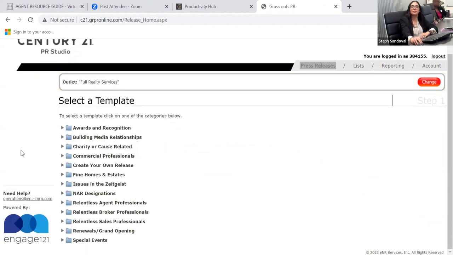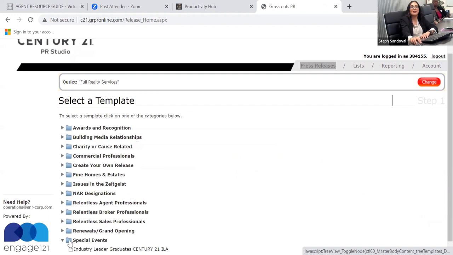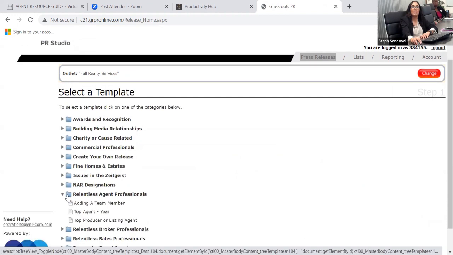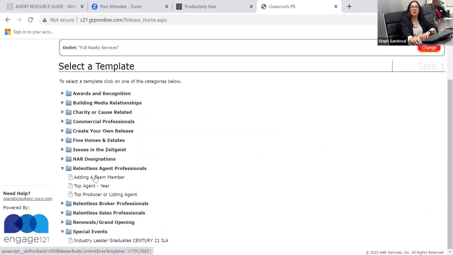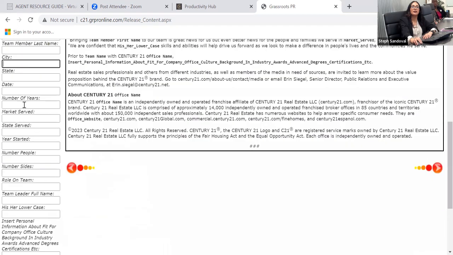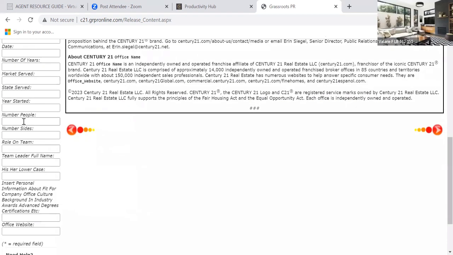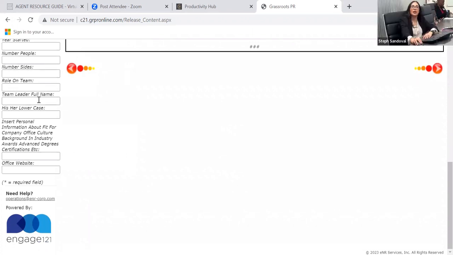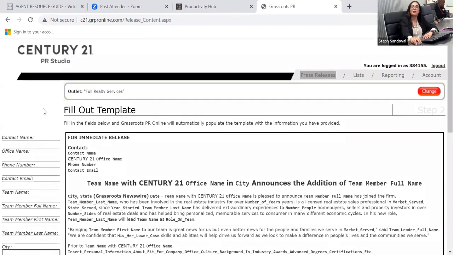Let's say you're doing relentless agent professionals or maybe a special events. Let's do this one. Adding a team member. Let's say you have a team and you want to make a press release about someone joining. Adding a team member, they will actually give you the template for you to use. All you would have to do is enter the information on the side and it will generate for you. Like, let's say, yeah. Number of years. Better than months, Chat GPT. Role on the team leader's full name, his or her lowercase, office website, certifications, and it will generate the template for you.